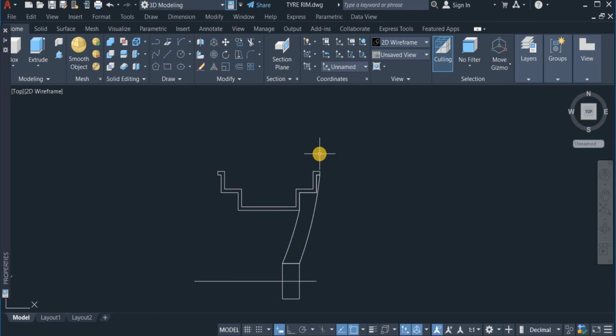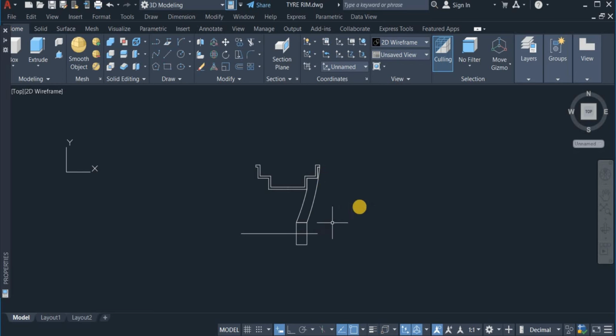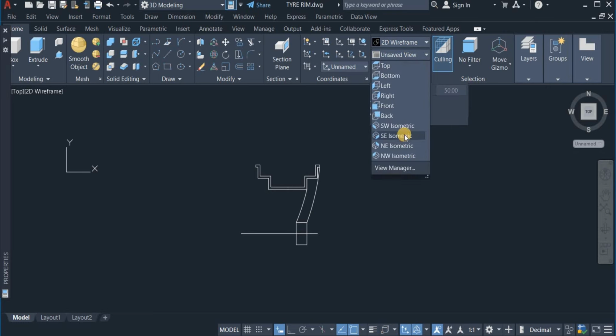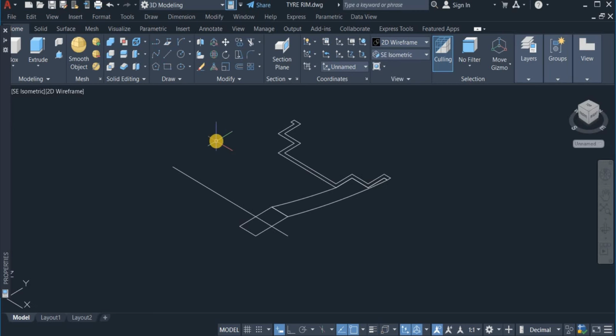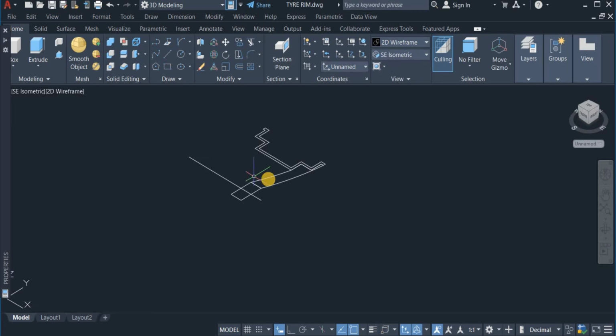Alright. Okay, next I'm going to now switch to 3D isometric. I'll come right down here, come here and choose Southeast isometric. Okay. Now I'm going to revolve. Now with the revolve command, I'm going to revolve this and this. First, I'm going to revolve this at an angle of 30 degrees. So I come right here, click on this and choose revolve.